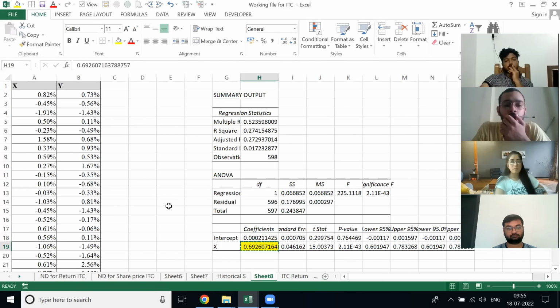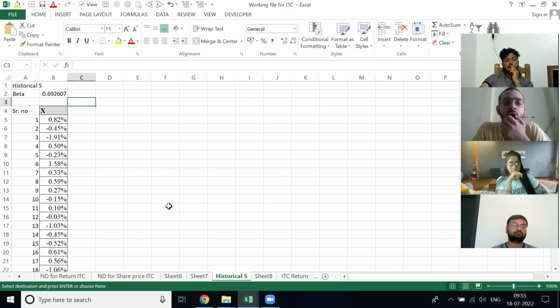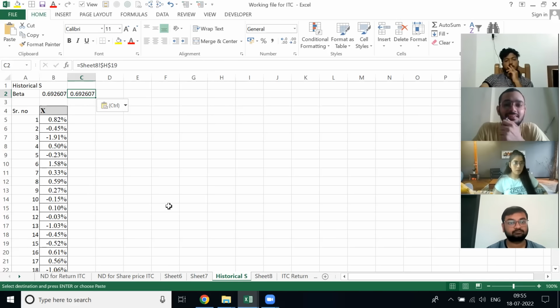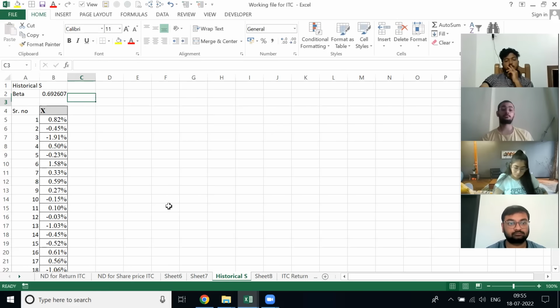Okay. Control C, and if you want to create a link, Alt E S L. Okay. Please do not press Alt L. If you do Alt L, the sheet will be deleted. Okay, Alt E S L. If you want to copy this out, beta has come.